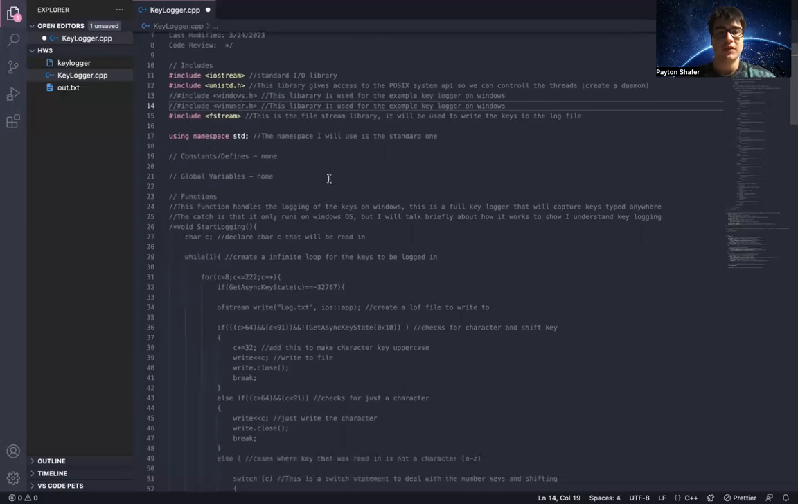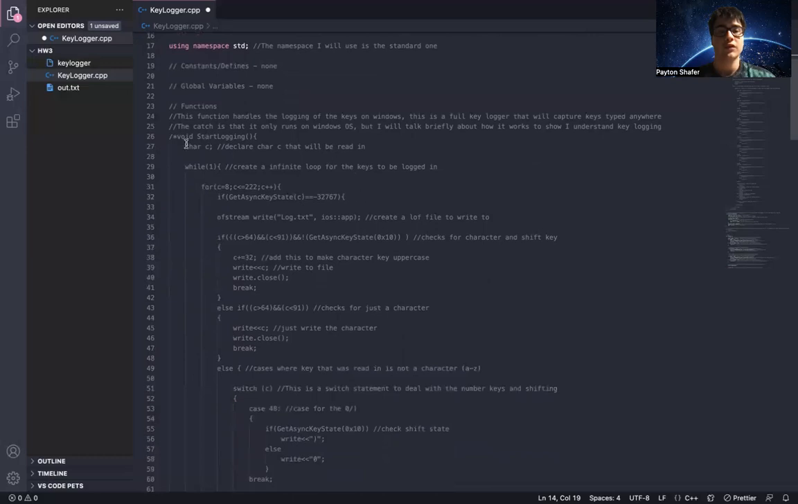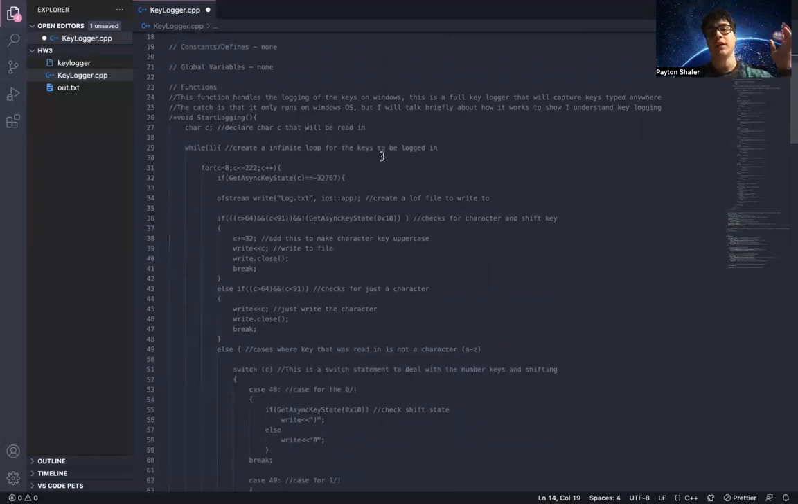We're going to be using namespace std. There are no constants or defines and no global variables. The first function is the logging function for Windows OS. Briefly, I'll go over how it works. Using this windows.h header file, we can communicate with everything and get chars that are being read, so we can automatically get the ASCII. We have this char c here that we read in.